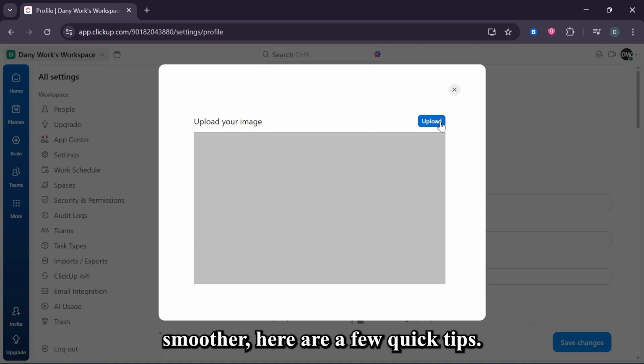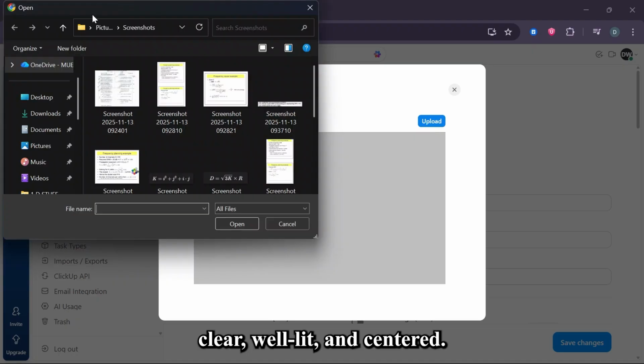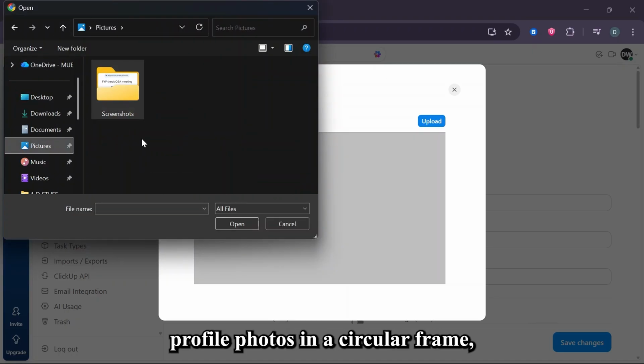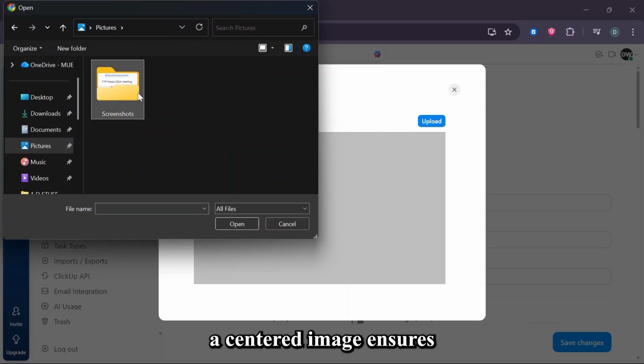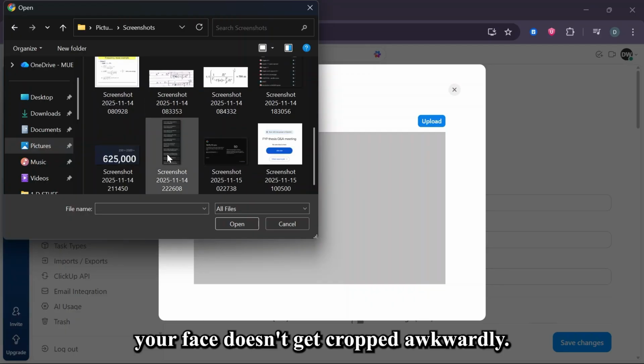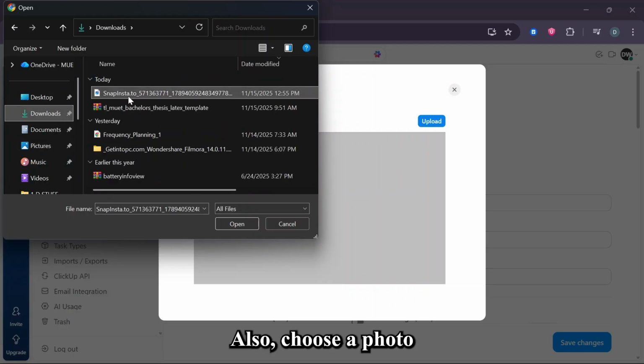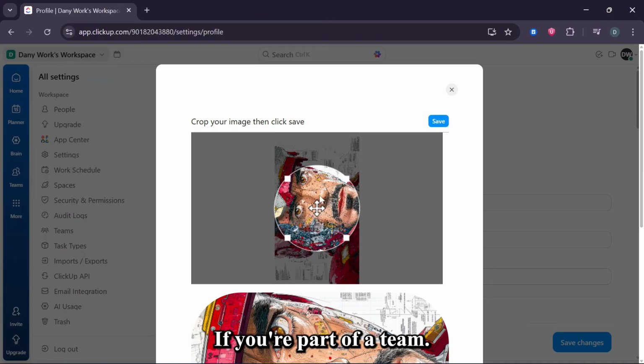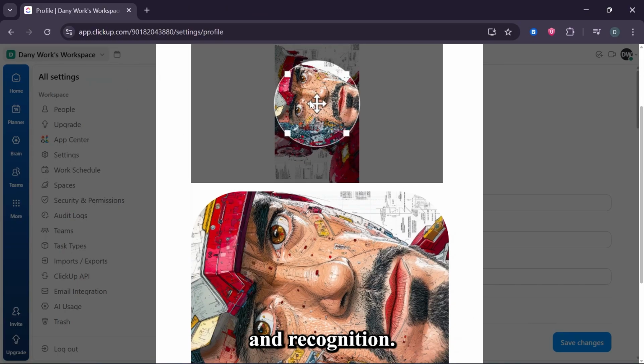To make the process smoother, here are a few quick tips. Make sure the picture you upload is clear, well-lit, and centered. Since ClickUp displays profile photos in a circular frame, a centered image ensures your face doesn't get cropped awkwardly. Also, choose a photo that represents you professionally. If you're part of a team, it helps with collaboration and recognition.